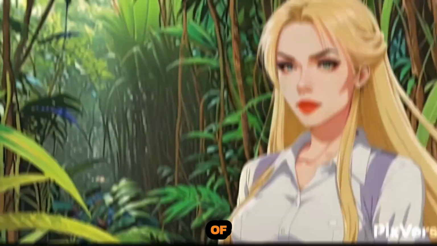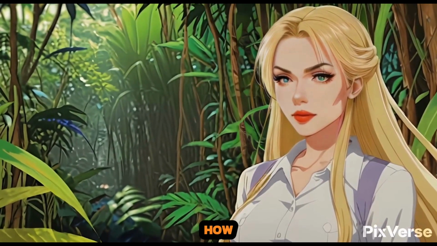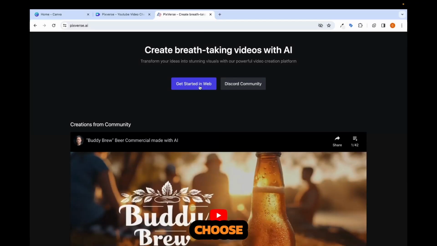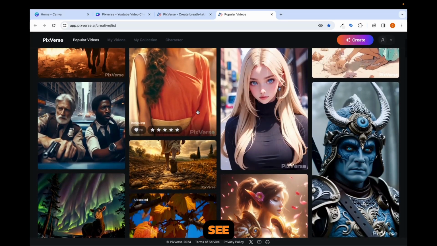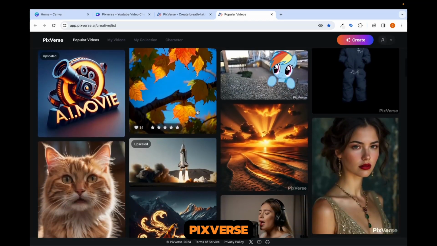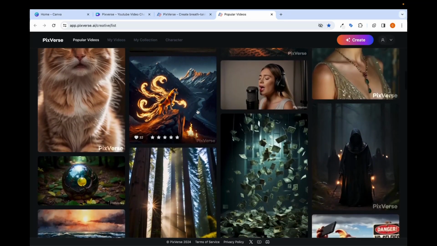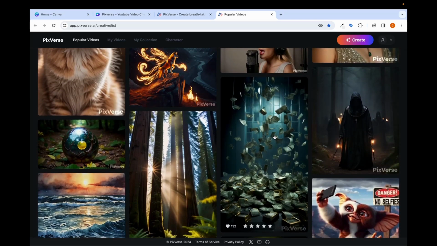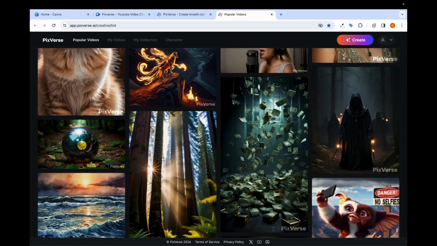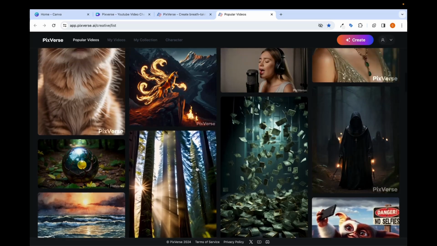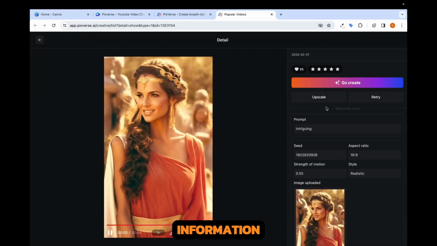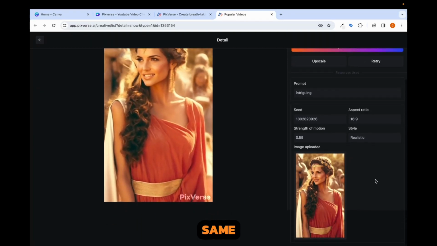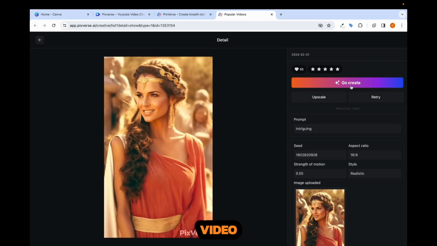We can upload images of our characters and add them to different scenes and styles of videos. Let's see how. Let's go on the Pixverse website and choose Get Started in Web. On the first page, you're gonna see the most popular videos created on Pixverse. If you click on them, you can see all the information used to create the video, or even use the same picture as a starting point to create your own video.